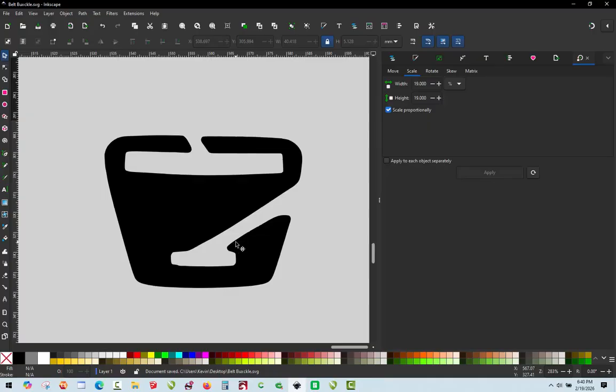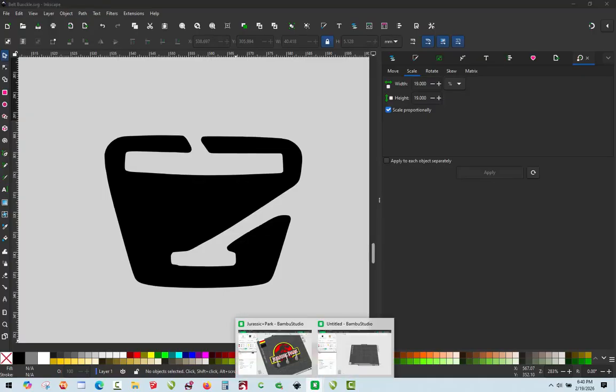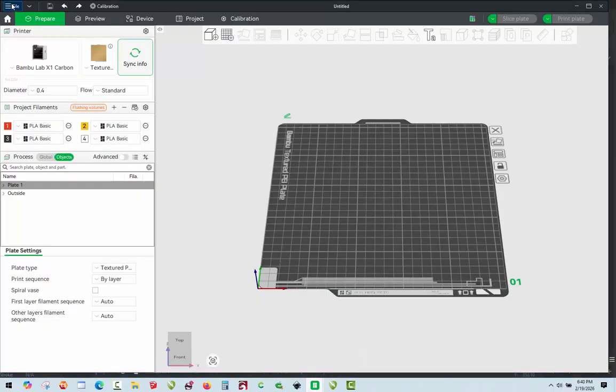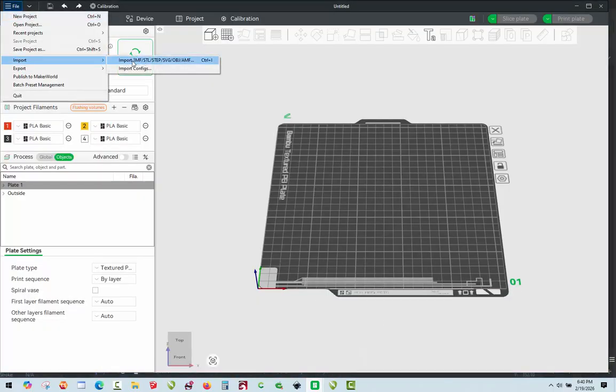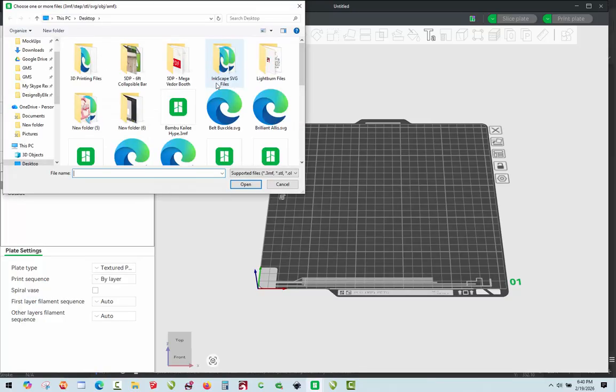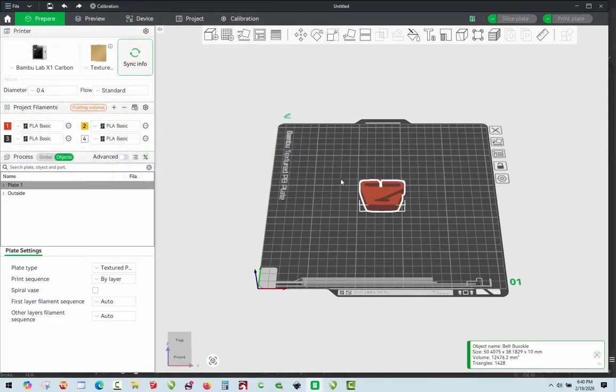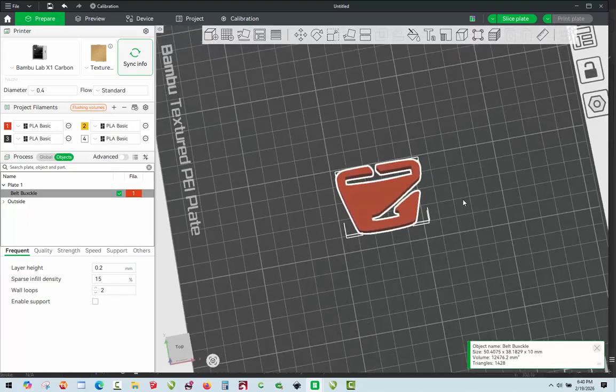Okay, so in Inkscape it saves to SVG by default. And then what we would do, of course, is pop over here to Bambu Studio and import our SVG. And there's our belt buckle. And there you go. Problem solved.